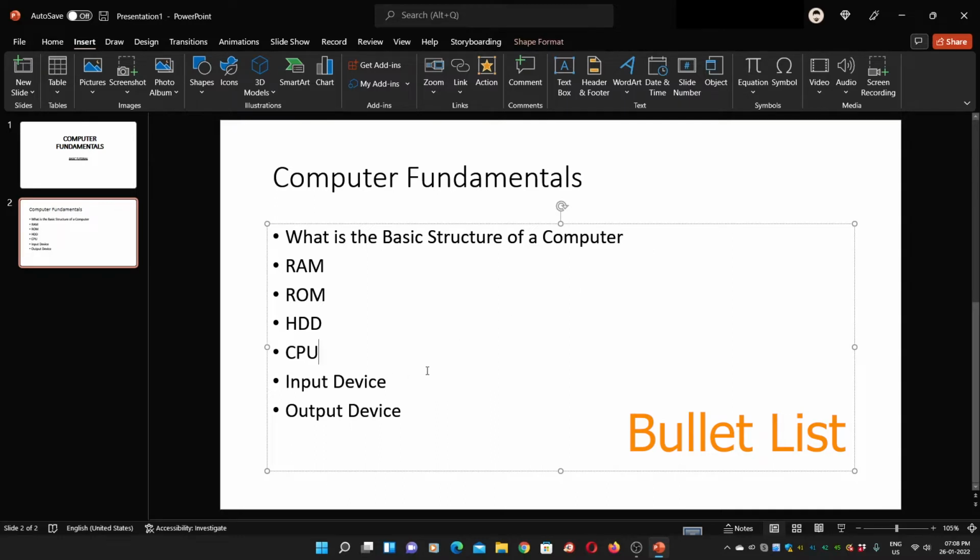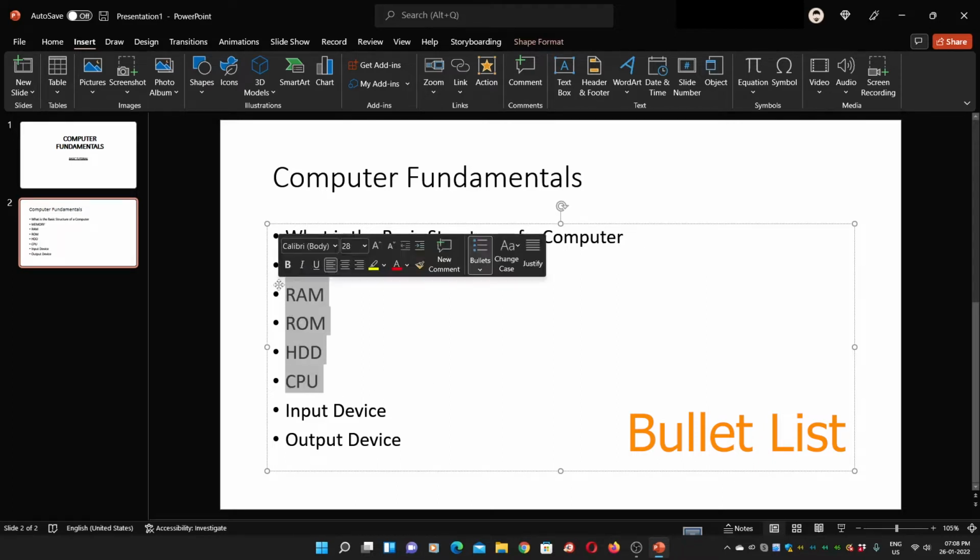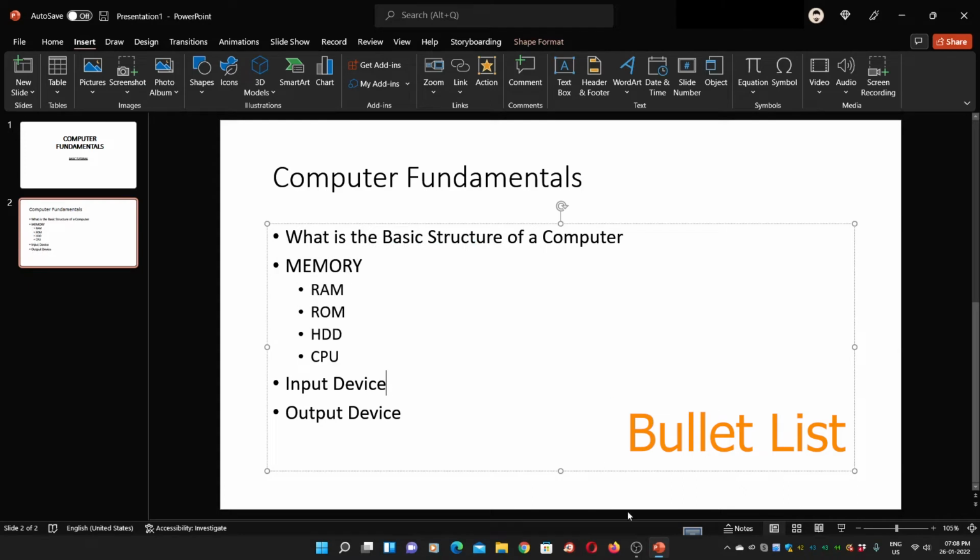We're just going to cover these parts. Now suppose for this item, you can realize this is a memory item. I want to keep it under a subheading called memory. All you have to do is press enter over here and type memory, and select these things and press your tab. So you get a separate section over here. I hope you are getting the basic idea.